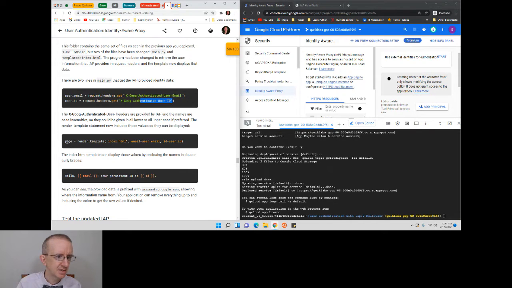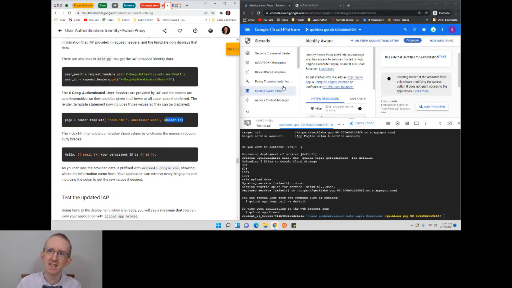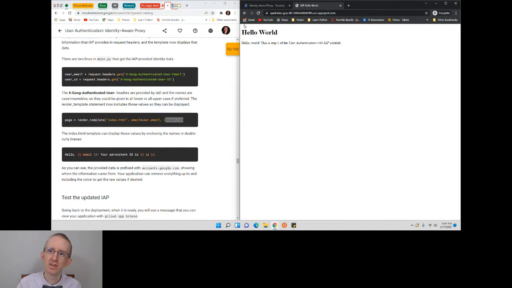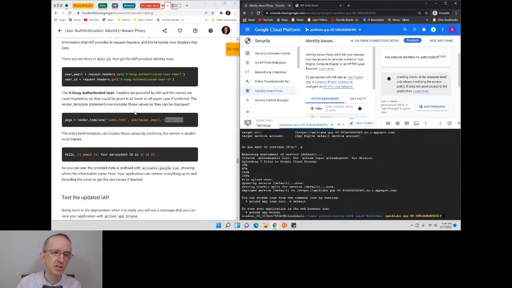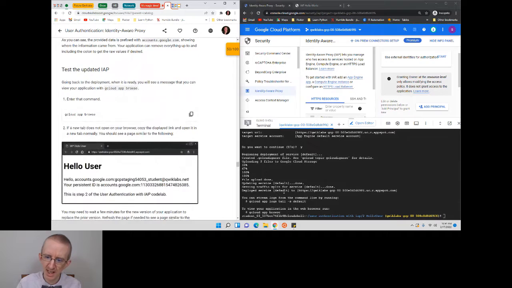And then it's going to add those to the template. It's going to print the index with the email and the ID number added in. Now, we didn't have that before, but we're going to have that on this new version. And it's going to say, hello, email, your persistent ID is ID. So we'll take a look at that as soon as it's ready.